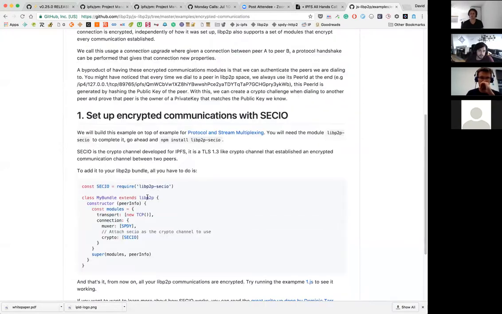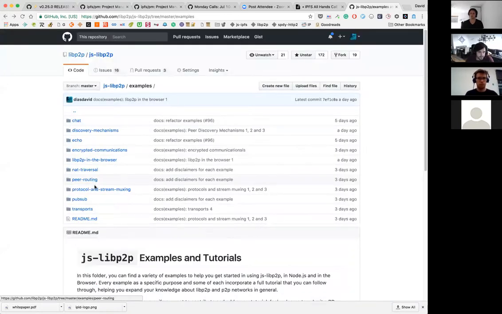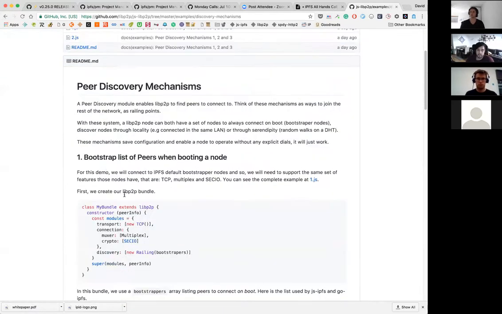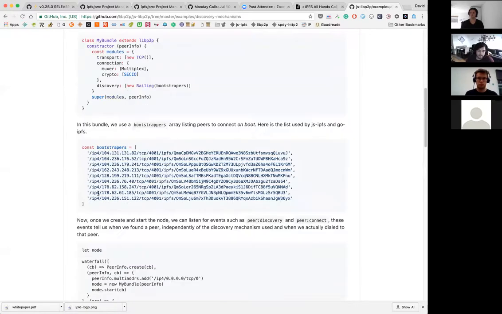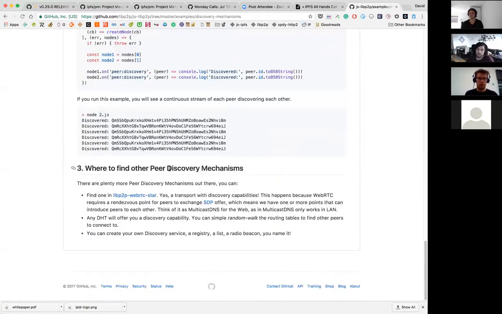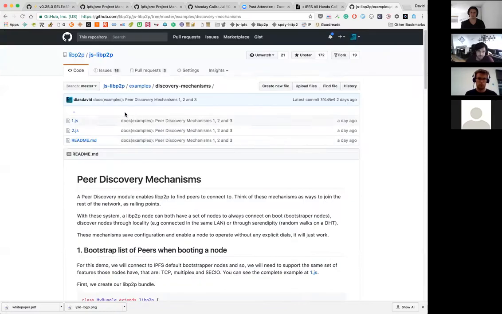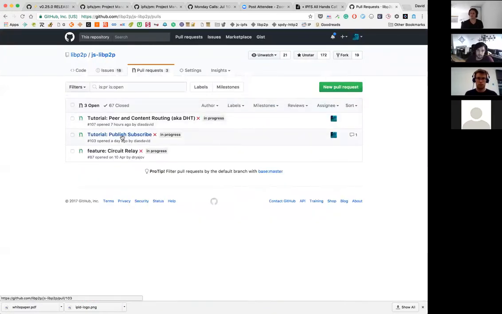So how and why do we have SecIO? There is peer discovery somewhere. Okay, there you go, peer discovery. This explains how to use the bootstrap, how to use multicast DNS, and also gives you a hint that you can find discovery mechanisms in the WebRTC transport and also the DHT module. There are 2 more examples I'm working on for publish subscribe.